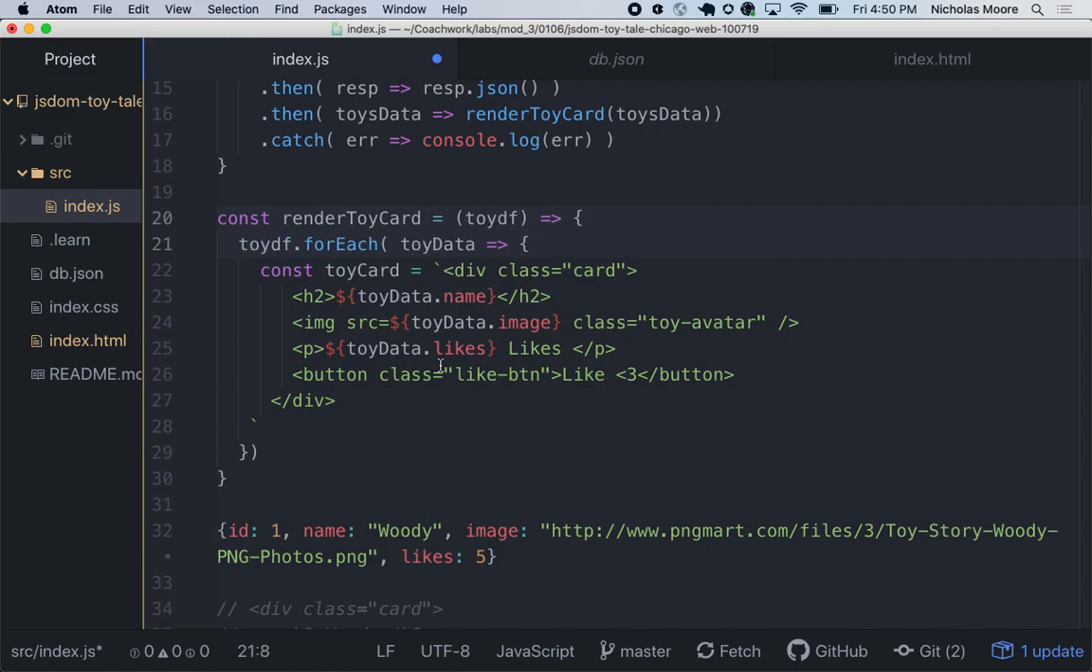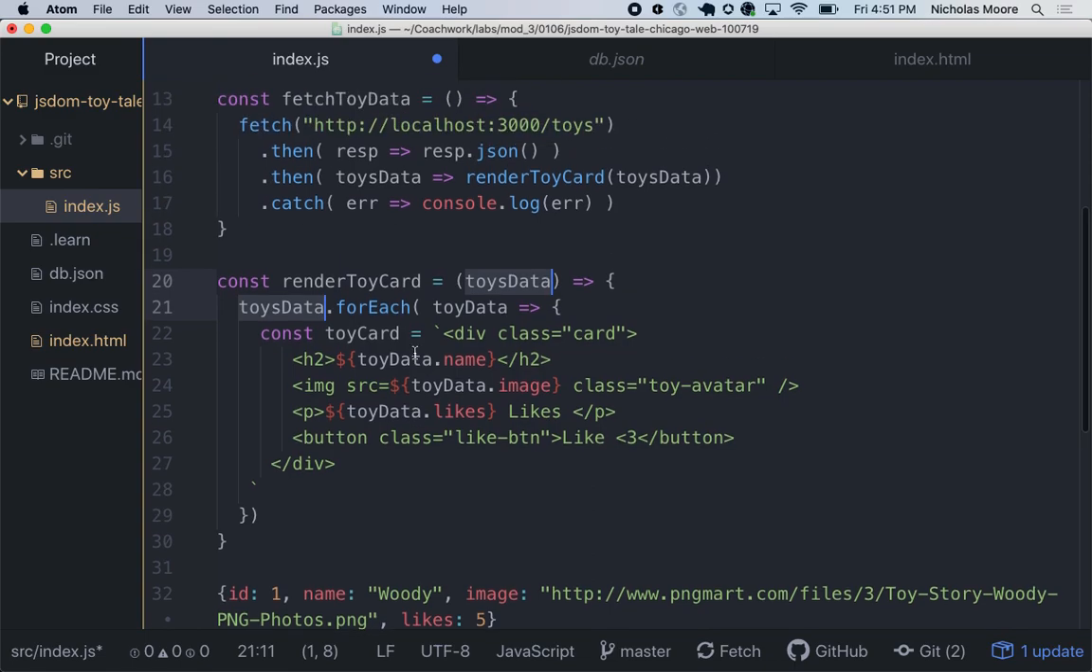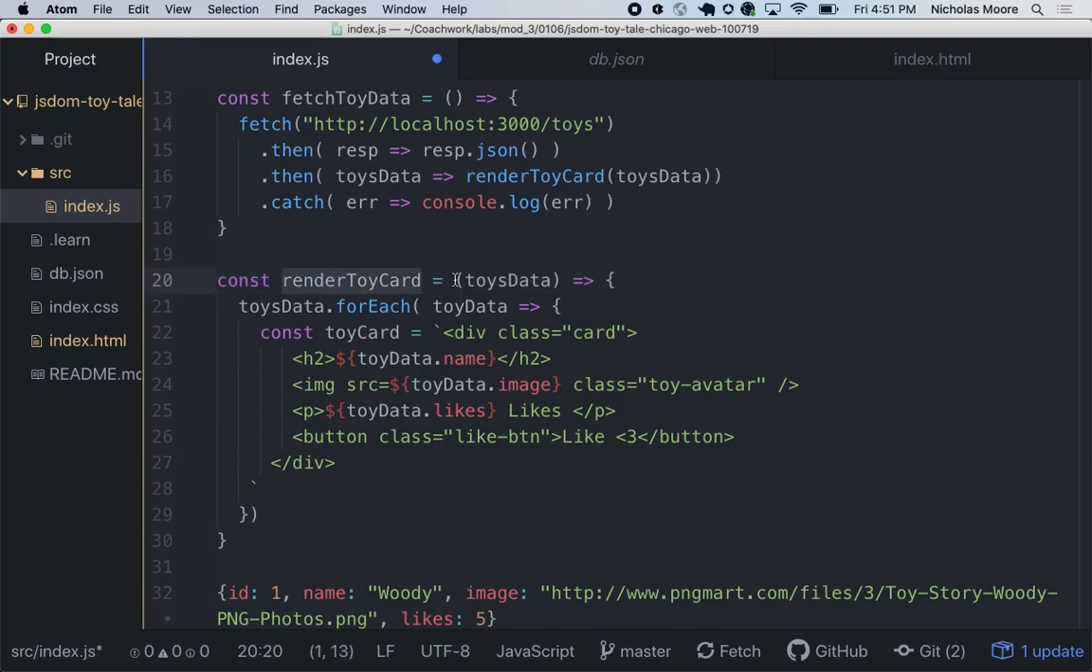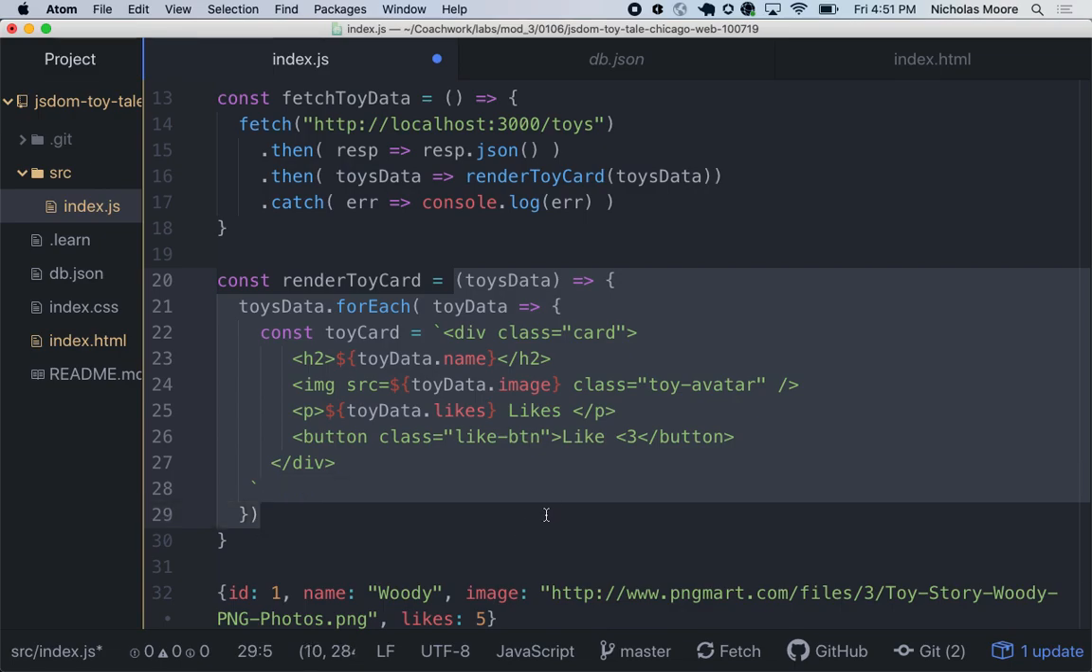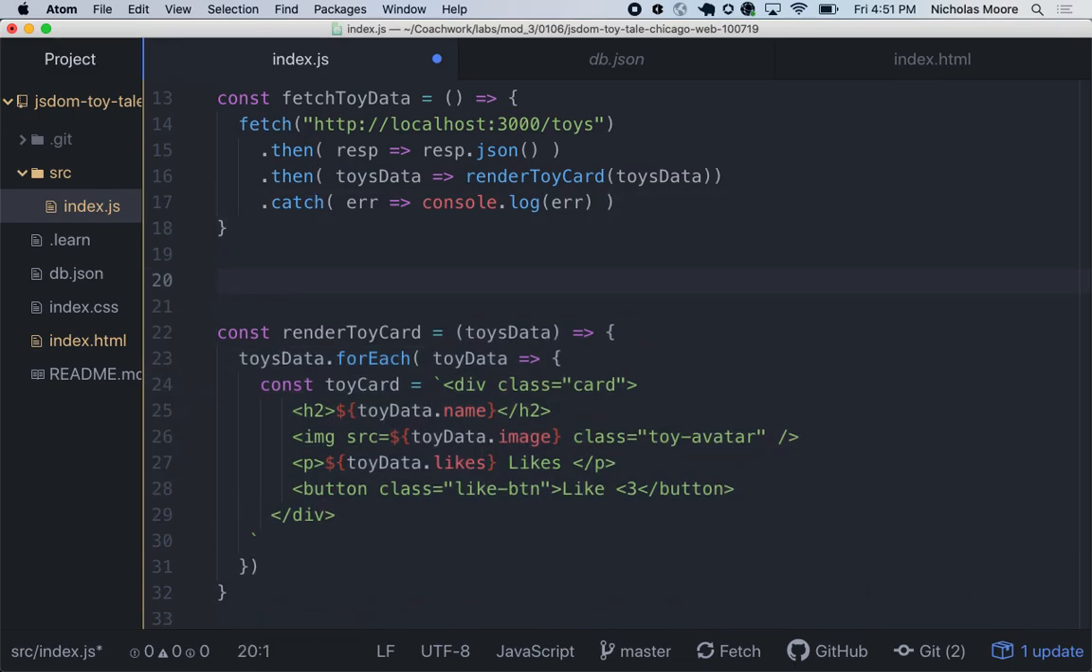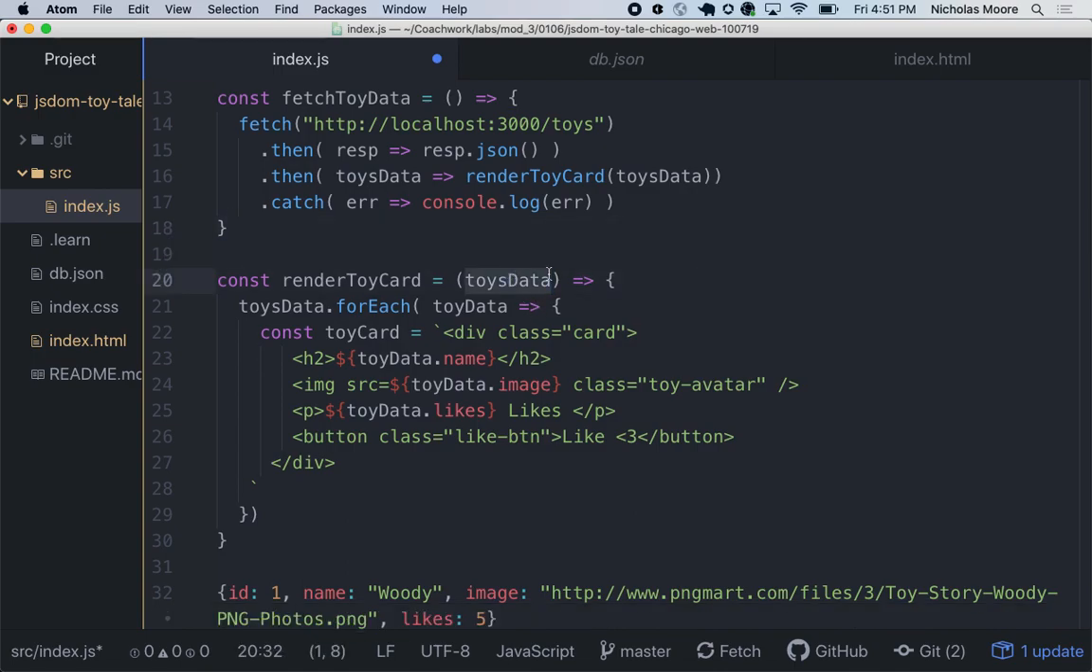Sorry, this is an elementary question. What's happening on line 20, this is in itself a new function? Render toy card is a function? Yes, yeah. So I'm using an arrow function. With arrow functions, you can assign them like variables, right? So I'm assigning a variable const render toy card and setting it equal to this arrow function. And the toys data is the argument for it? It's the parameter. When you define it, it's a parameter. When you call it, it's the argument.